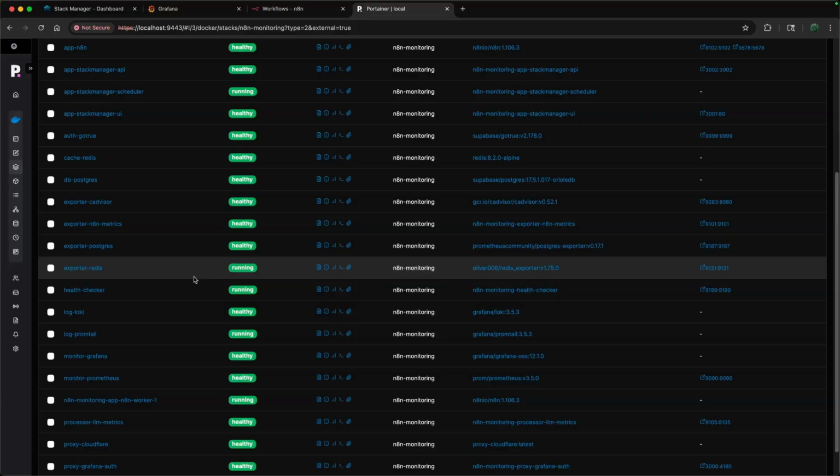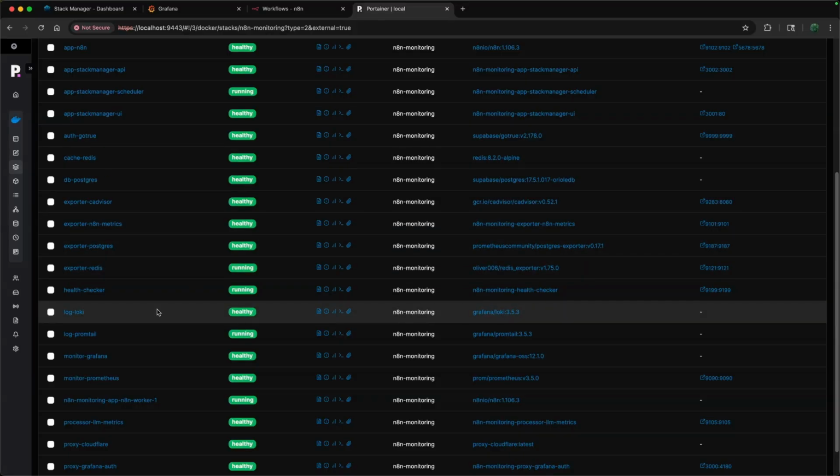The stack is also designed to run other types of AI agents. So if you don't want to run n8n, you could run other types of AI agent frameworks as well. And we'll get to that in a future video. 20 services within the stack spun up by default. It's literally a copy and paste install.